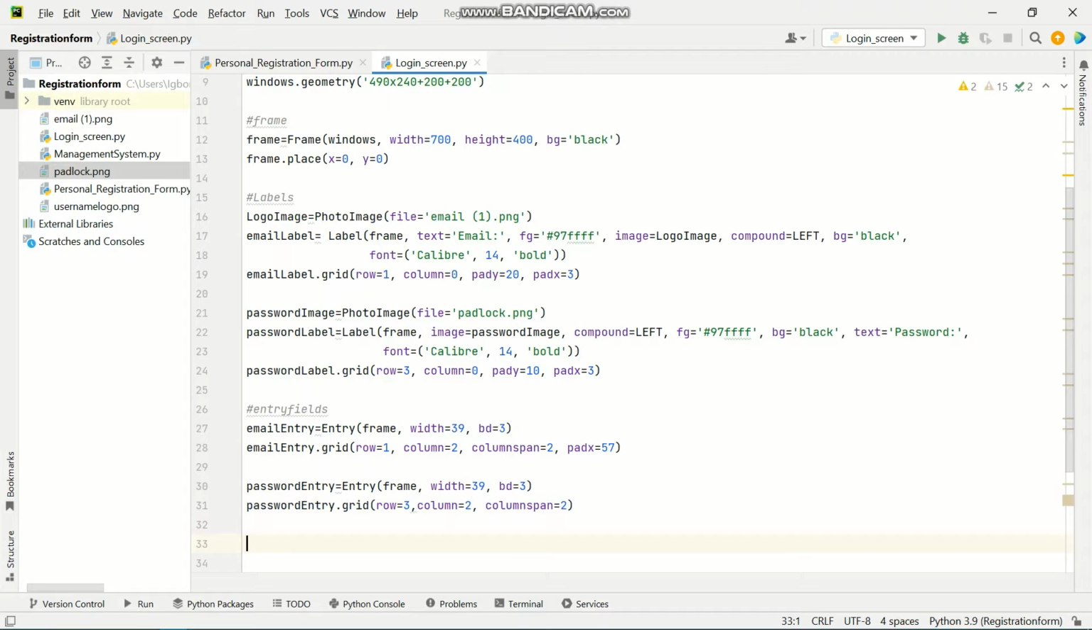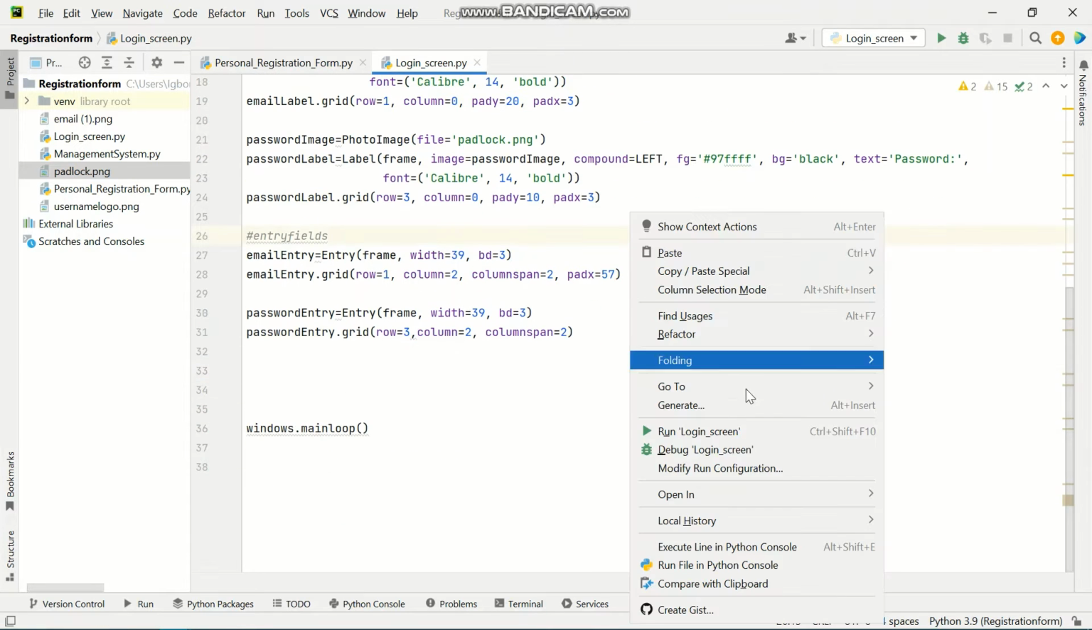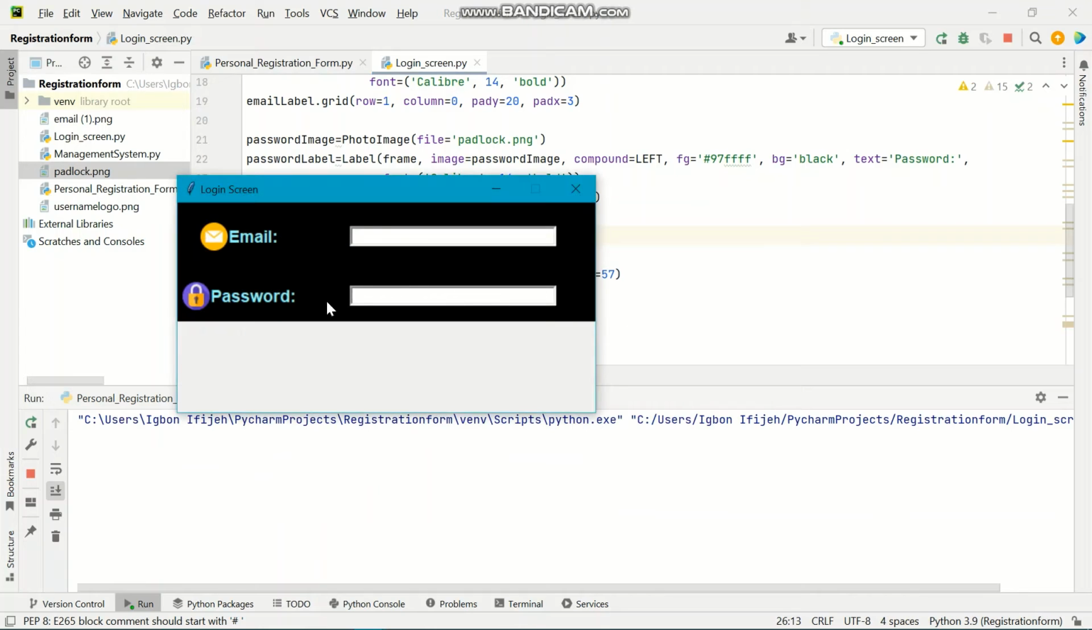Okay, so let me run this and let's see how this is going to look. All right, so we're getting there. The more things we put in, our background, our frame is just going to keep expanding until it occupies the whole of the screen. Don't worry about that. We're going to get there.